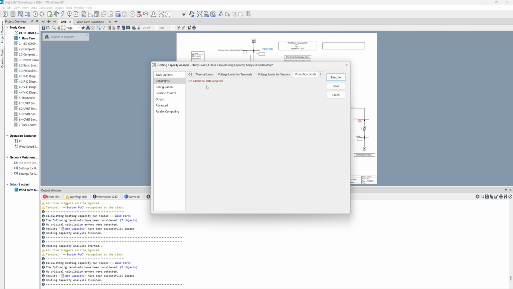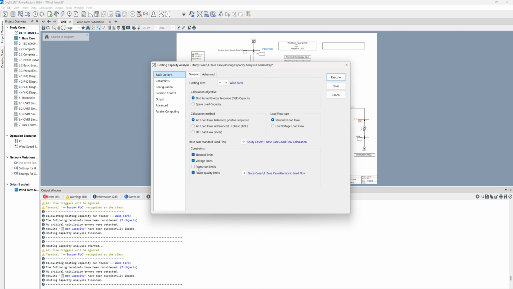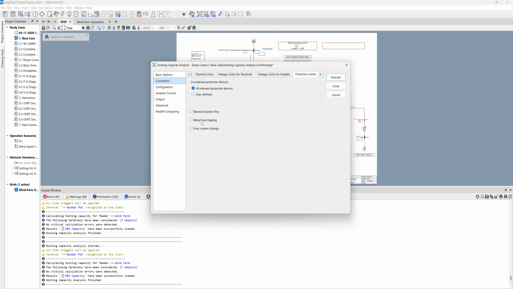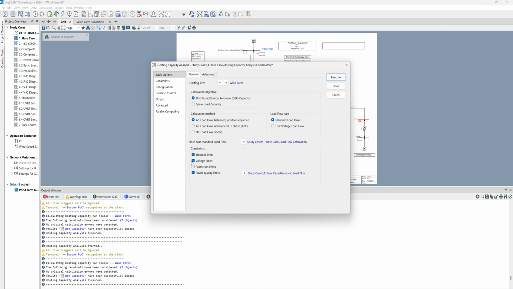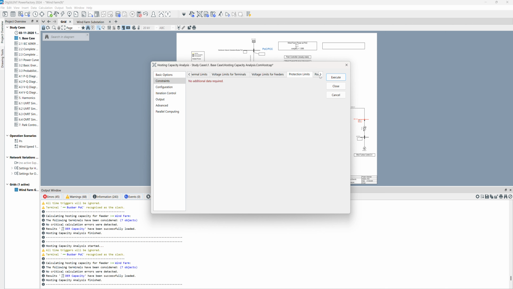Here we have the protections. We cannot see anything because we didn't check. So if we check here and go back, we can see a couple of options for protection. For example, a relay, fuse, current change, and because sometimes you have the setting for overcurrent relay and you don't want to change the fuses, we uncheck this one because we don't have so many fuses here.